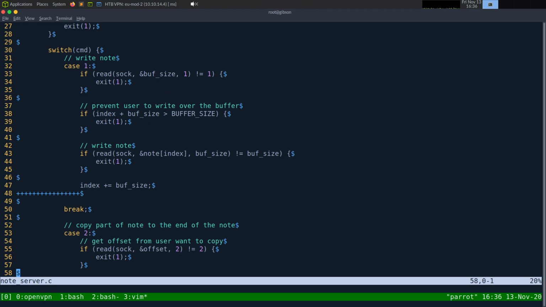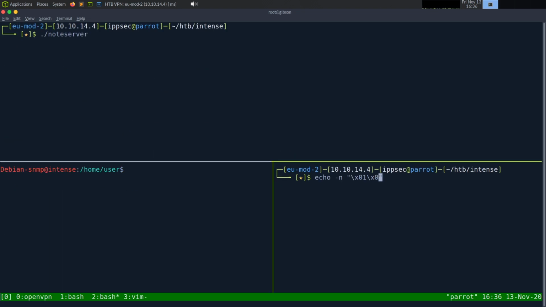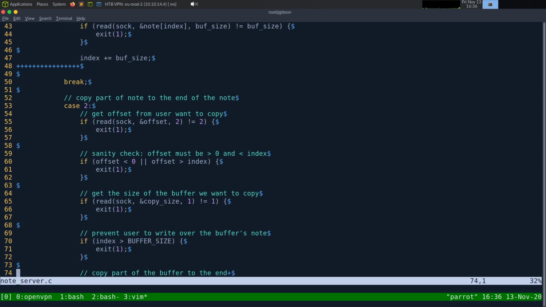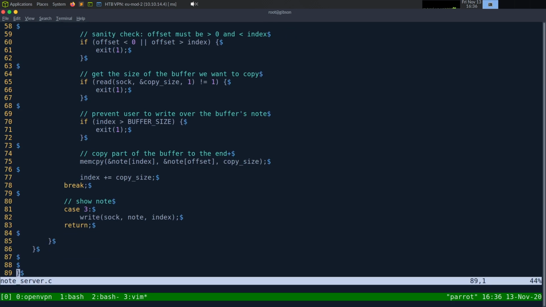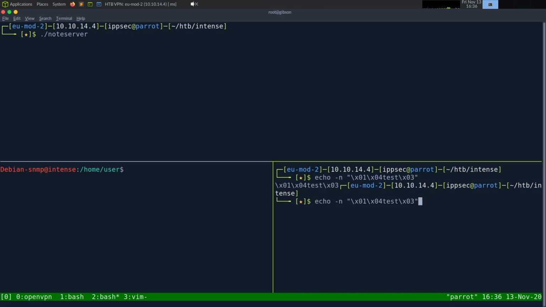And then the next thing it wanted was the buffer size. So the size of the message we're going to send. So I'm going to send 04. I'm going to say test. And then we're going to call it by sending 3, which sends us into the case statement 3. And we'll do netcat localhost 5001. And that did not work. Let's see. 01, 04, test, 03.